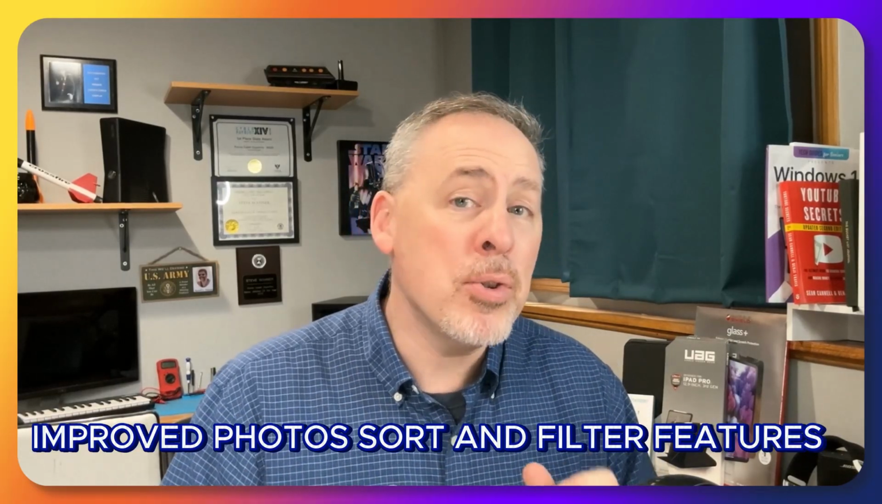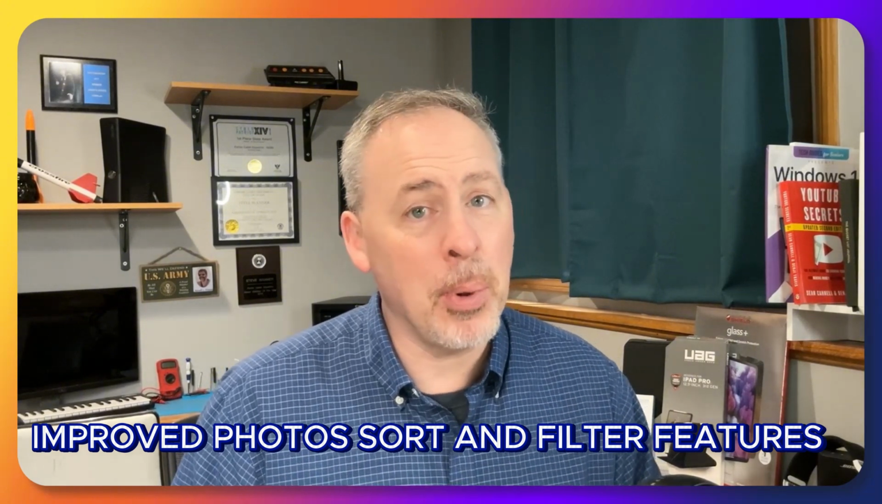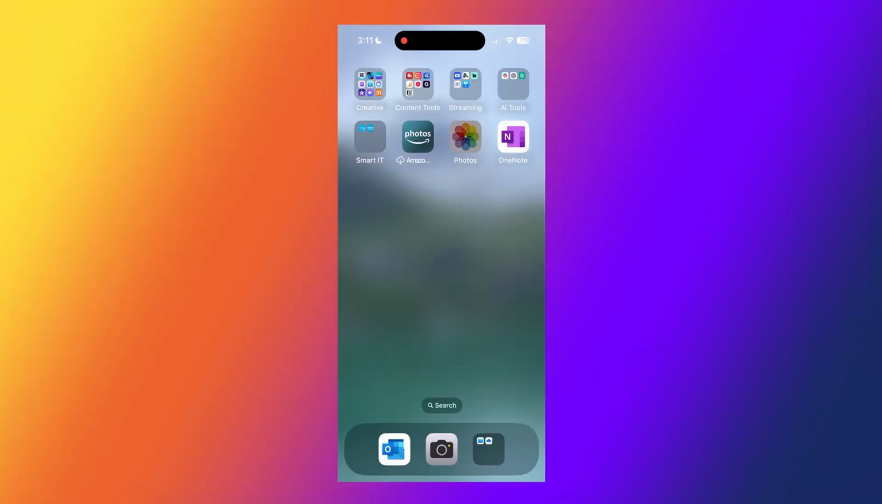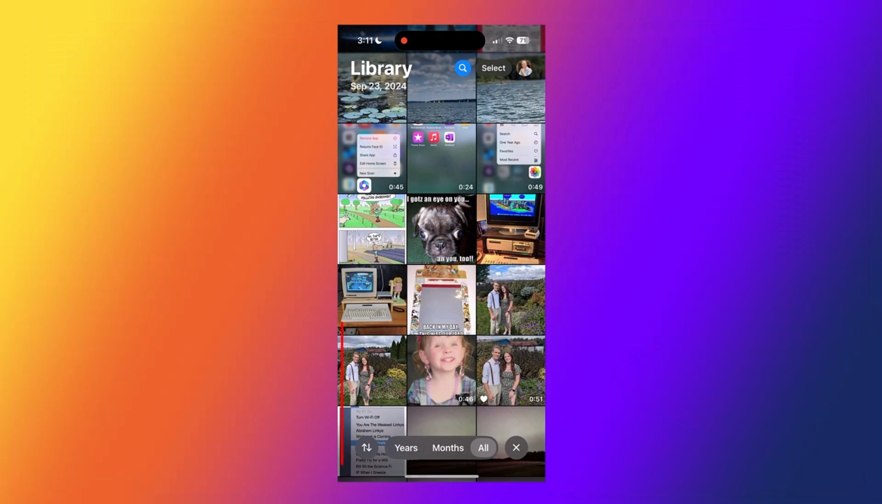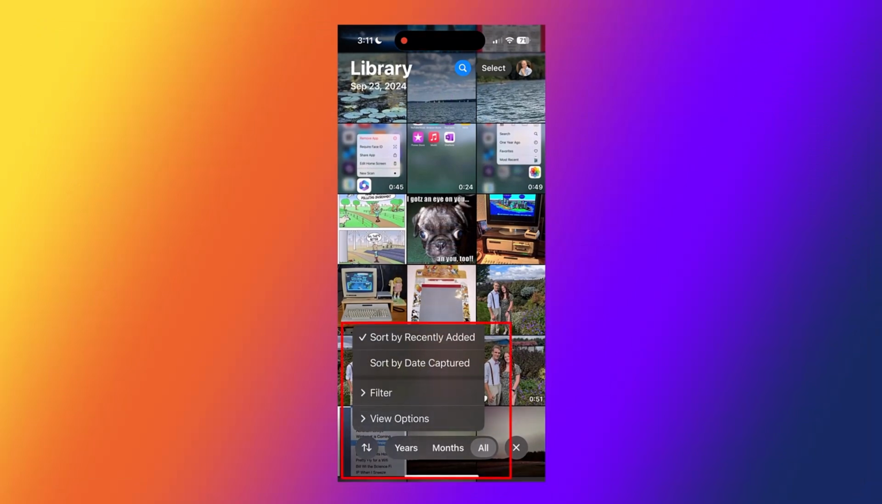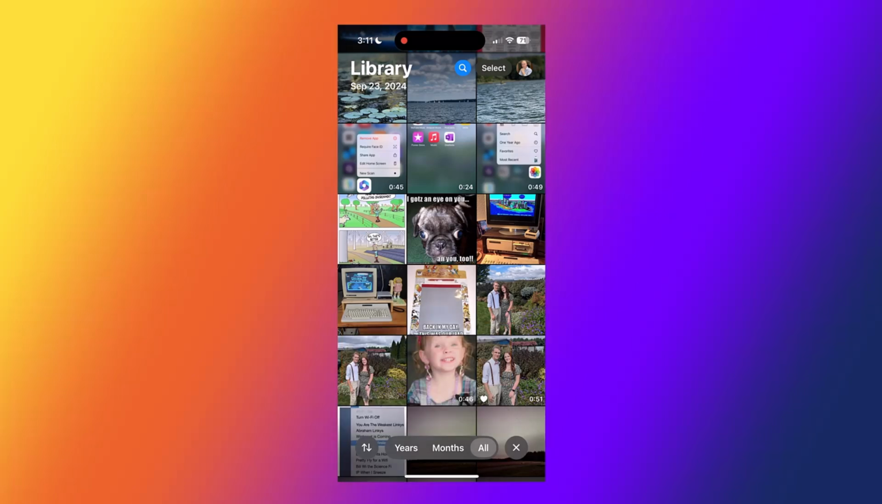This next one is a big one. There are now new filtering options available in the Photo app. Click on the filter button in the bottom left corner of the Photos app screen. And the one thing that you can do now that I've been waiting forever for is the ability to sort by recently added photos, not by the capture date in the metadata.